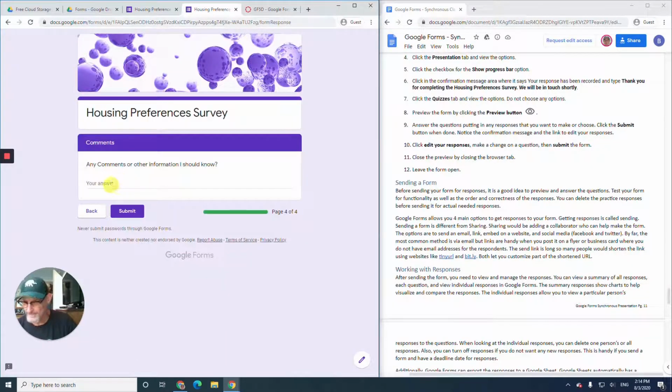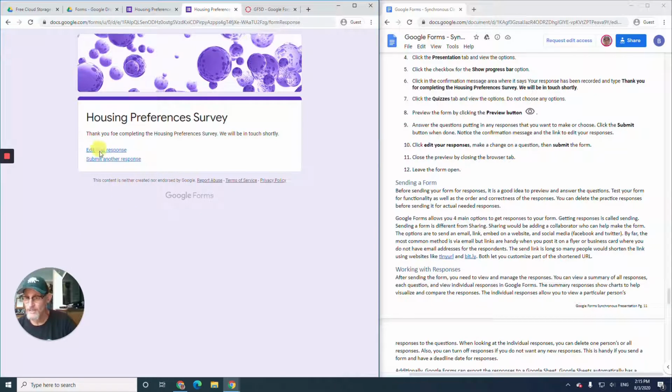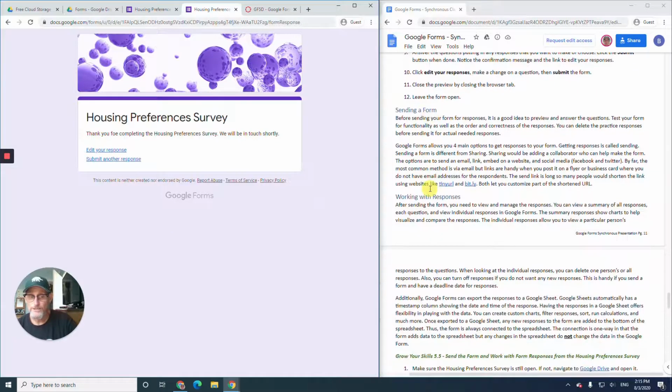You can add any comments if you want, but the important part is to see what the settings you just did is when you click submit. Voila, you got these links here. Submit another response was always going to be there. Here's the message you put in, and here's the edit your response if you need to. So that was the end of this section for now. We're going to move on in just a moment to sending a form and such.